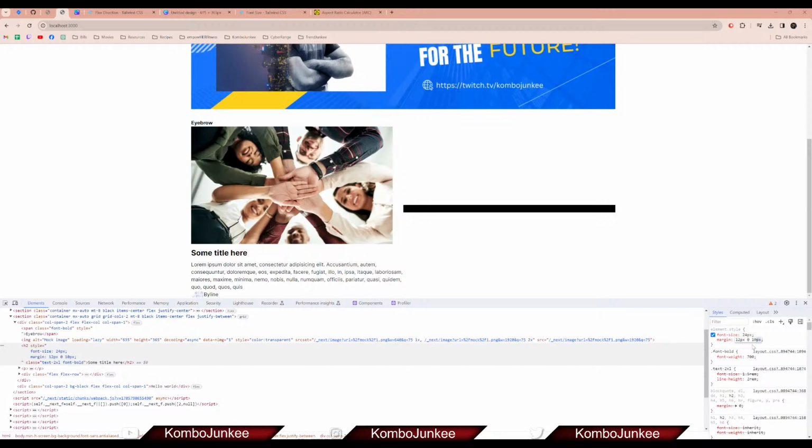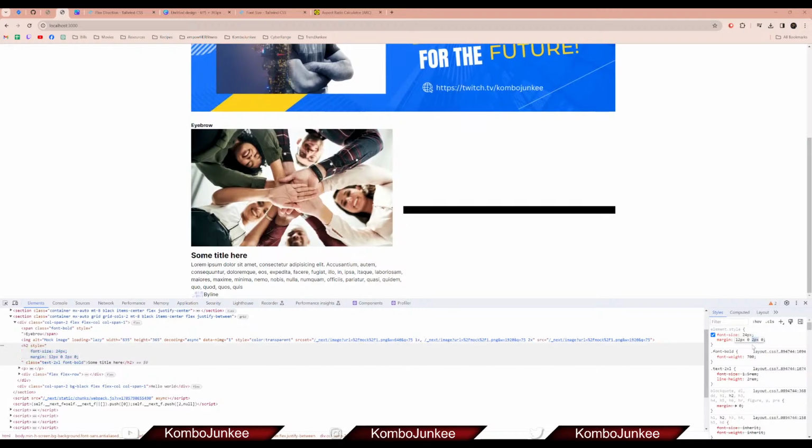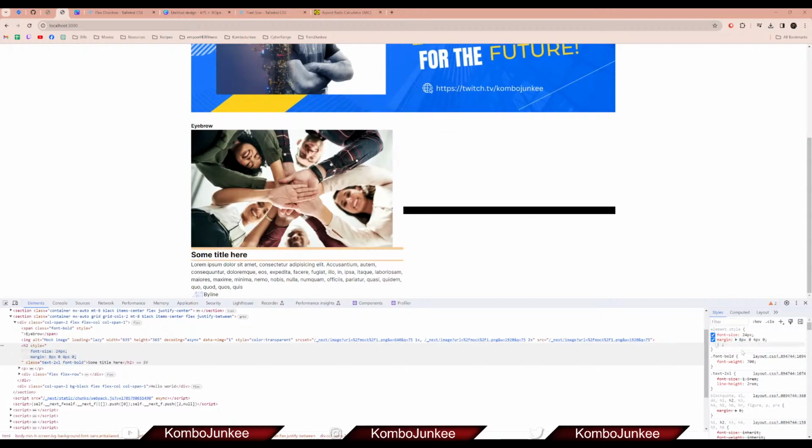Even smaller, right? 8 pixels, and then 0 here. Let's do 8 pixels. There we go. So we'll do 4. We'll do 12 from the image, just to give the image a little breathing room. I don't even want to do 12, right? Let's do 8. Yeah, so we'll do top 8, bottom 4. Okay, let's go implement that.